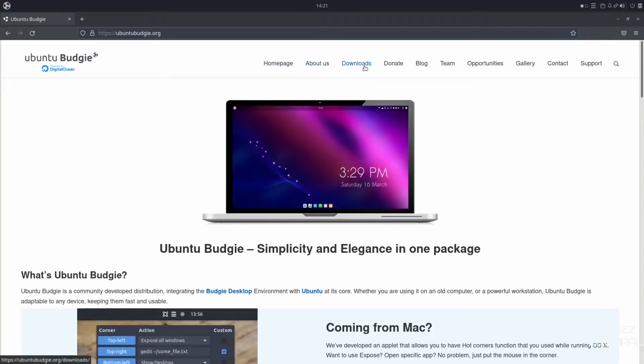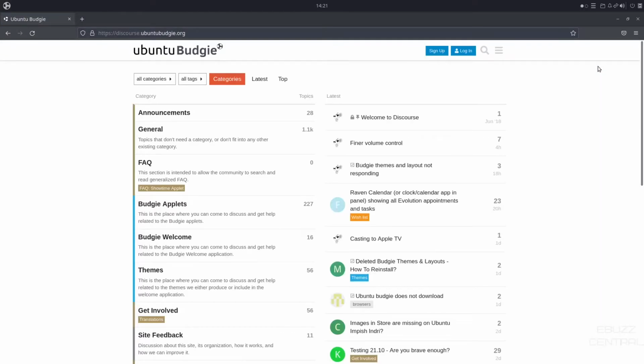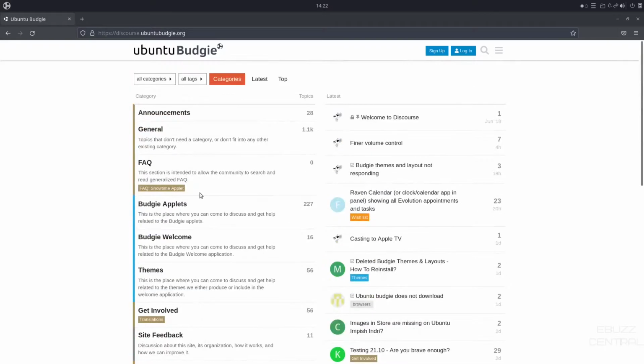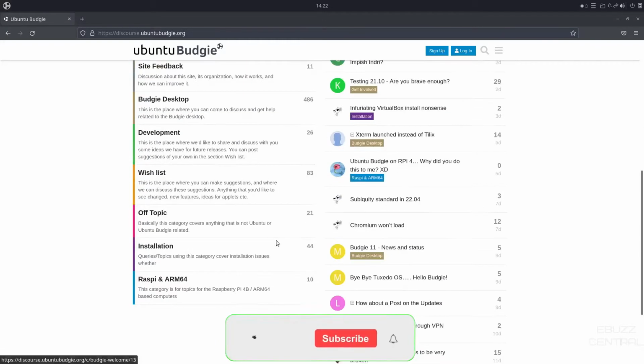Homepage, about us, downloads, donate, blog, team, opportunities, gallery, contact, support. Support's probably the most important. If you download Ubuntu Budgie and you decide you want to install it and you start having issues, don't forget their webpage. You come back to ubuntubudgie.org, go to support, and you can go down here and there's plenty of questions or people having issues. You can come in here, find your question or submit a question and get it answered pretty expeditiously and get your problem fixed so you can move forward.